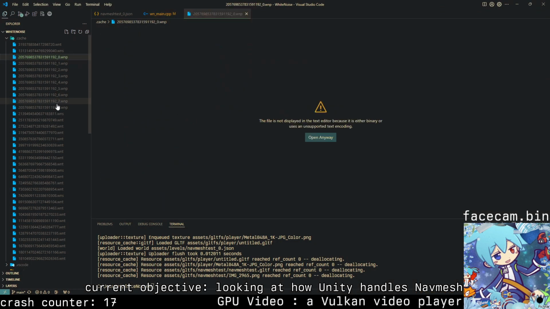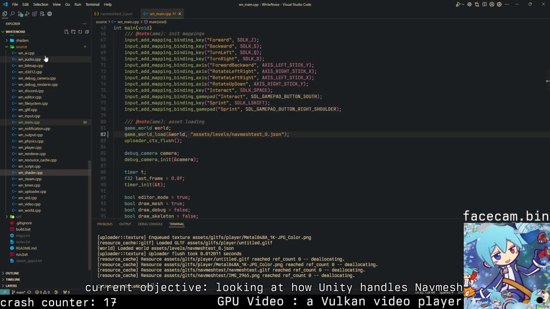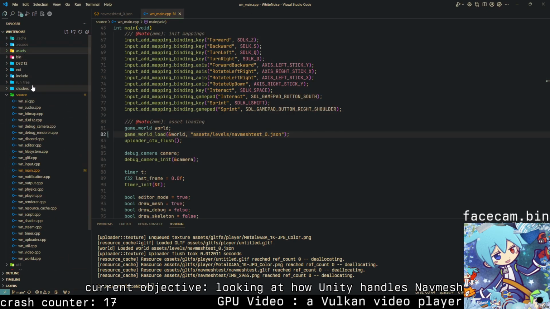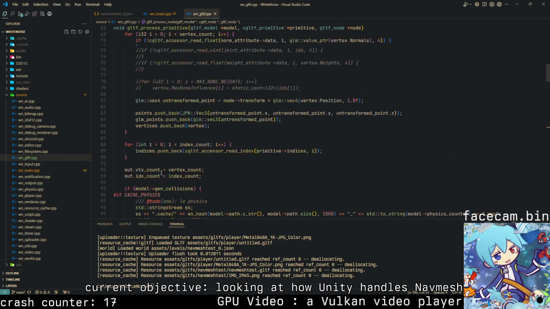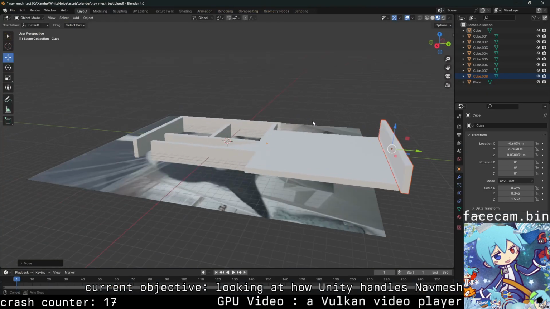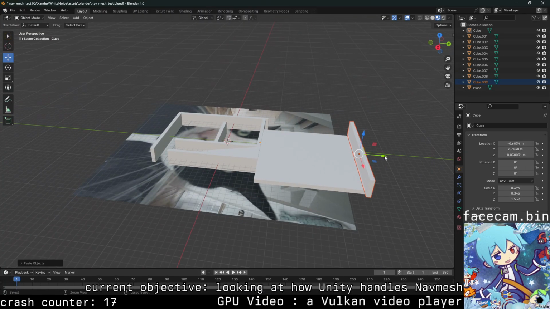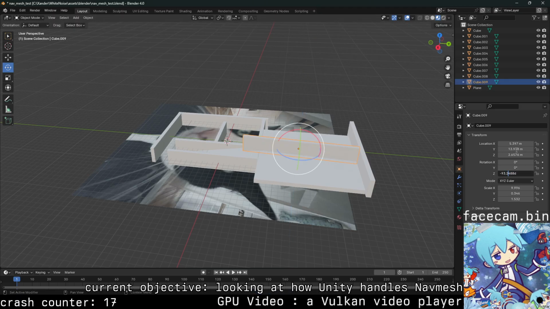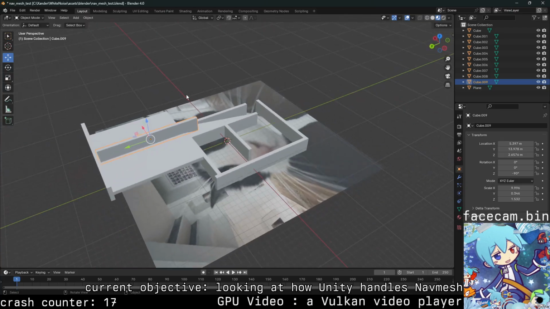I'm just gonna delete my physics colliders and just remake them. I mean, just disable the caching for now. So, it's in the GLTF export settings, I cache the physics. Cache physics 0. Forget that. Minus 90. It's centered.